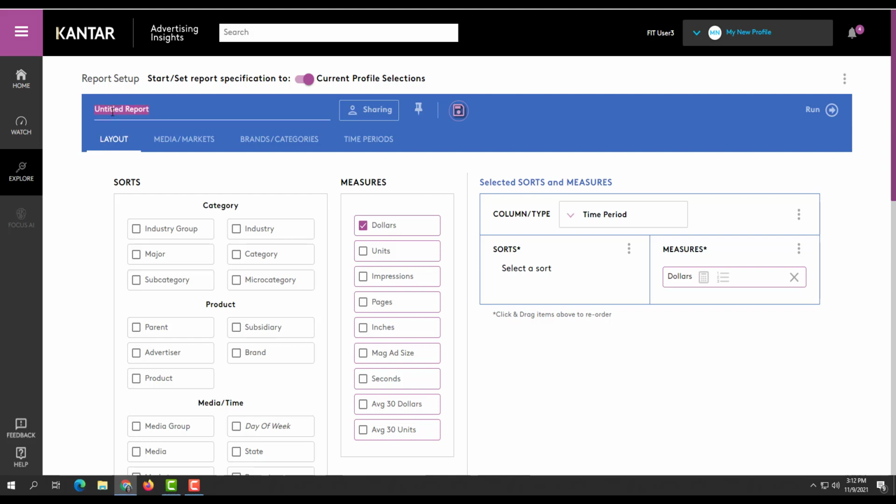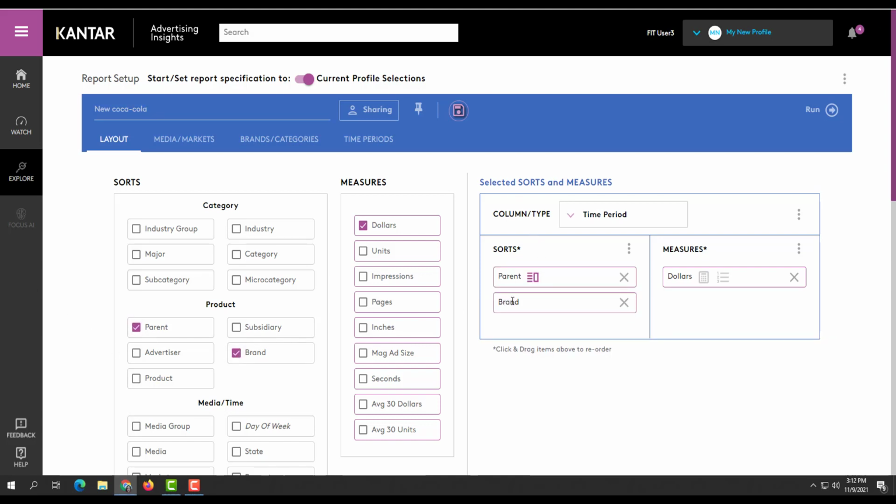So I'm going to give this a name. I'm going to say New Coca-Cola. So creative with names. And say how I want it organized, parent and brand. And you can see these went into the columns. Now what we want is we want to see the media going across the top, right? So the sorts are more like the rows, to be honest.